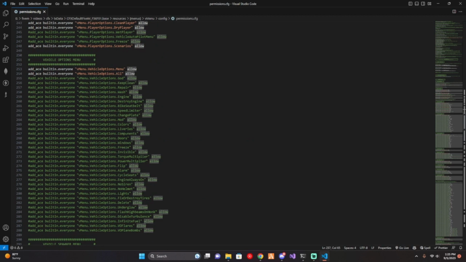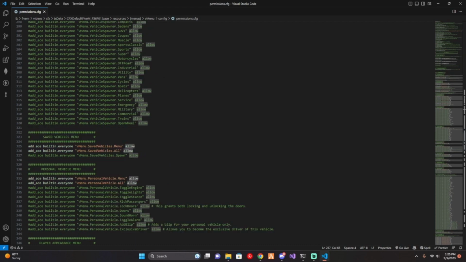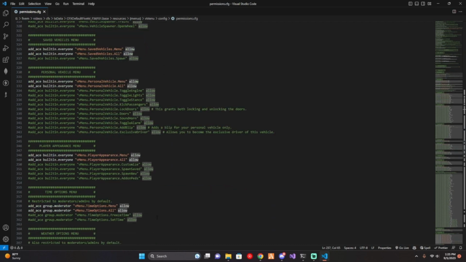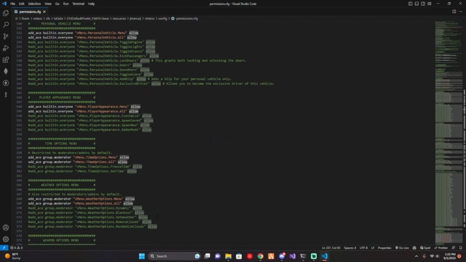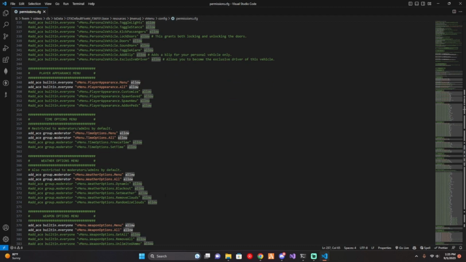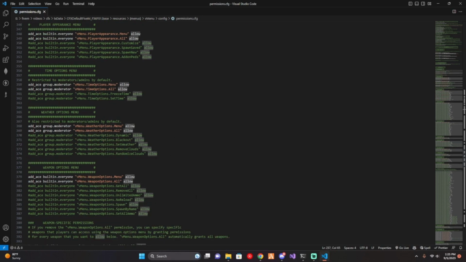Where is it? Right here. Vehicle options. If you don't want people to repair the options, hashtag this out and keep that hashtagged. I know that was a common thing. Okay, so skipping down to time options and weather options, basically they're limited to only group.moderator. Obviously, if you have group.admin, it's by default already added in for you. So just because it says moderator, you're perfectly fine.